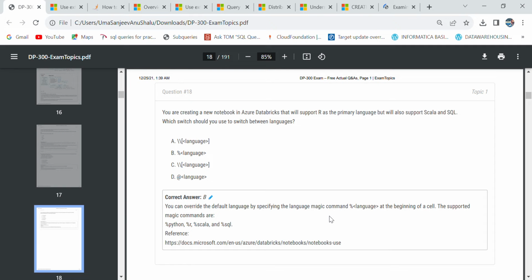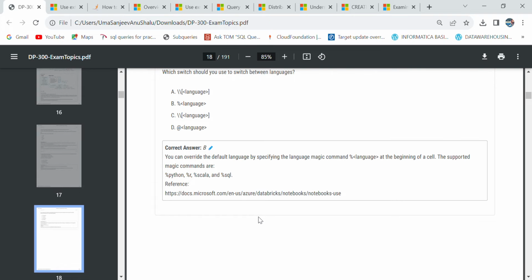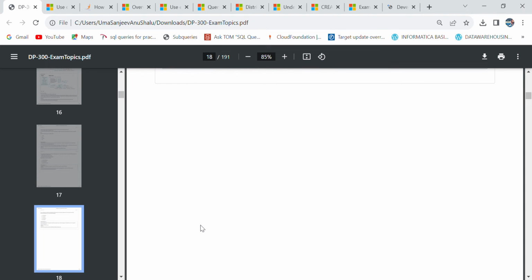Here the correct answer is B, percentage language. By using this magic command, we can override the default language. So this is the notebooks link through which we can understand how to override the language.